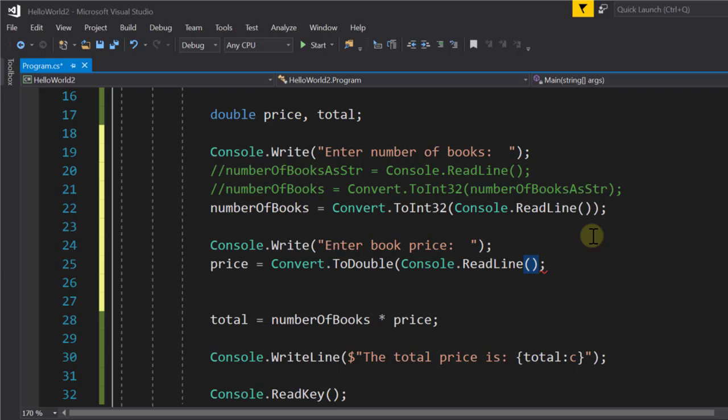So when we want to convert something to an int, we use Convert.ToInt32. When we want to convert something to a double, we use Convert.ToDouble. Okay? So they make sense. I mean, they're great names. Convert to this, convert to that. All right? So that covers that. So what we wind up with over here is a double, and over here is a double, so everything matches.